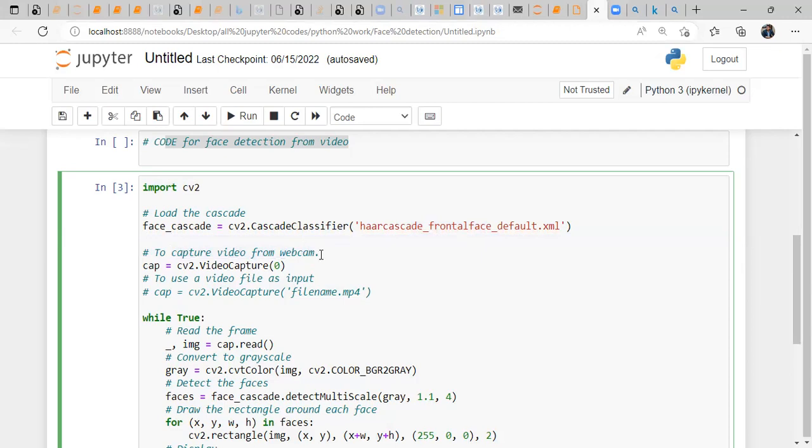If you are using a webcam, you just need to write capture = cv2.VideoCapture, just this one line of code. If you want to detect faces from a video that is not live, just use cap = cv2.VideoCapture and put the name of that video, like filename.mp4.